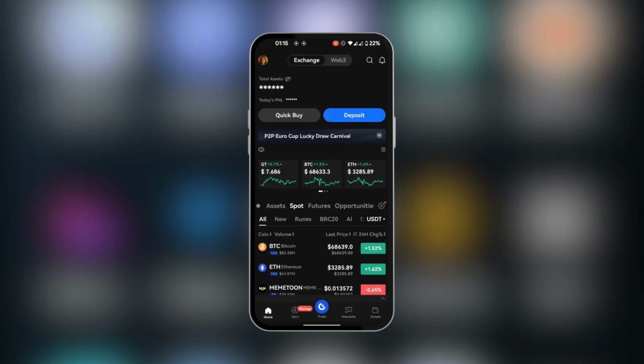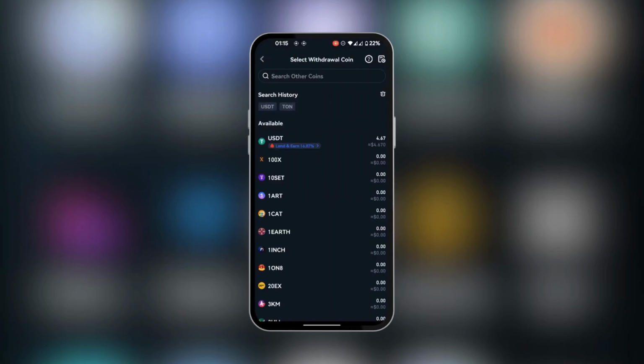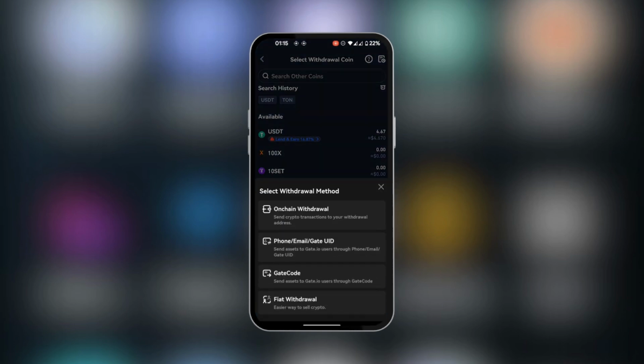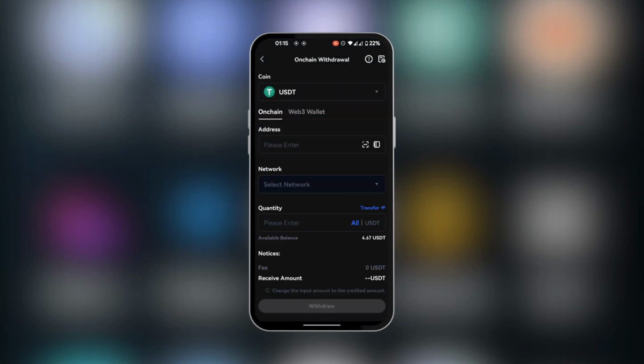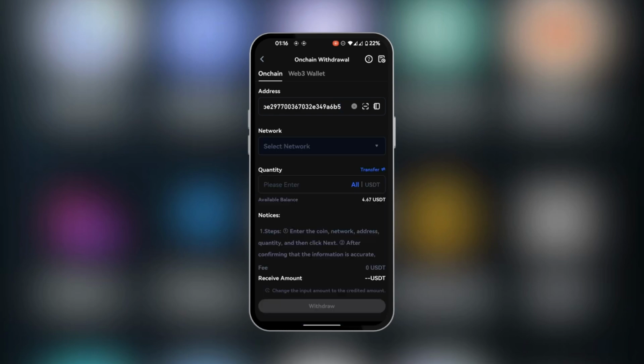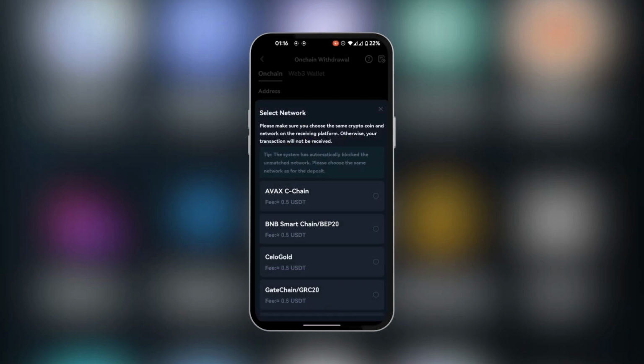Now we're going to go over to Gate.io, and here in the homepage, we're going to go over to Assets. When we're under Assets, we're going to go over to Withdraw, tap on Withdraw, and we'll select the coin we would like to send. This is USDT over here, which is available, so we're going to tap on it. And out of all the options, you're going to select on-chain withdrawal. And right here is where we're going to paste the address, which we copied from our MetaMask. And then in the network, we're going to select BNB Smart Chain, which is also known as BEP20.